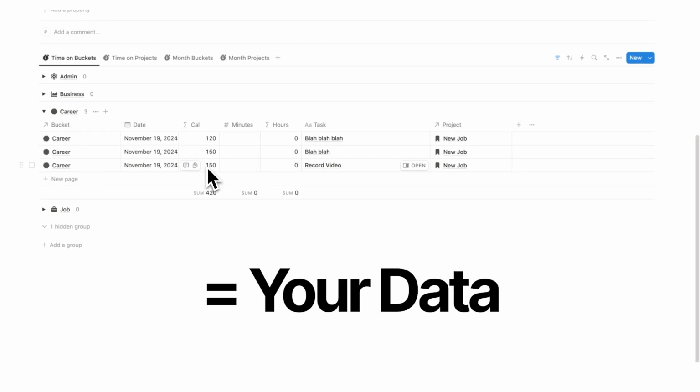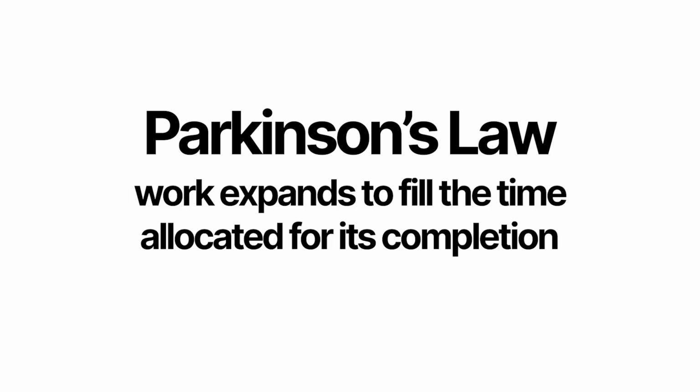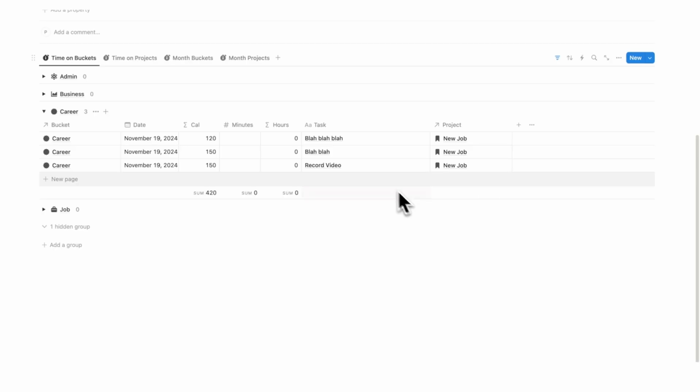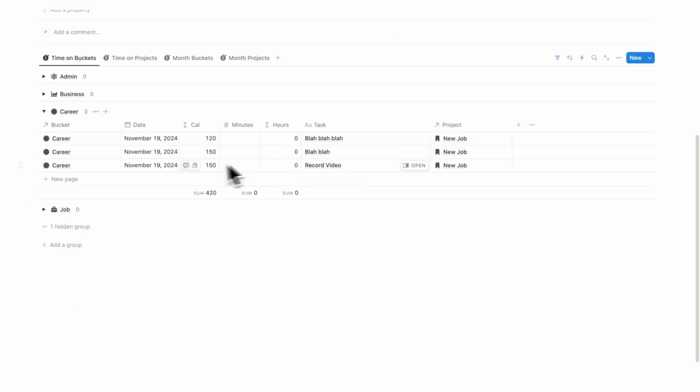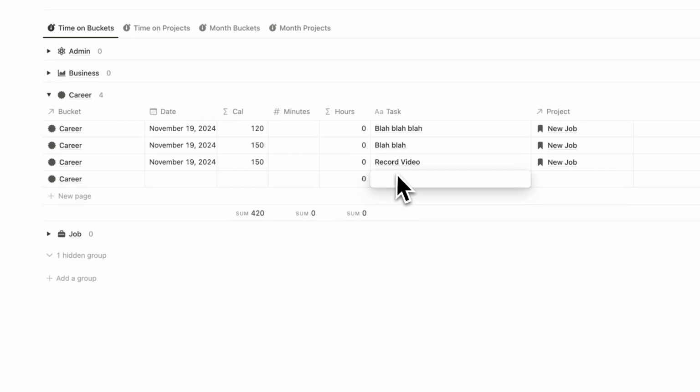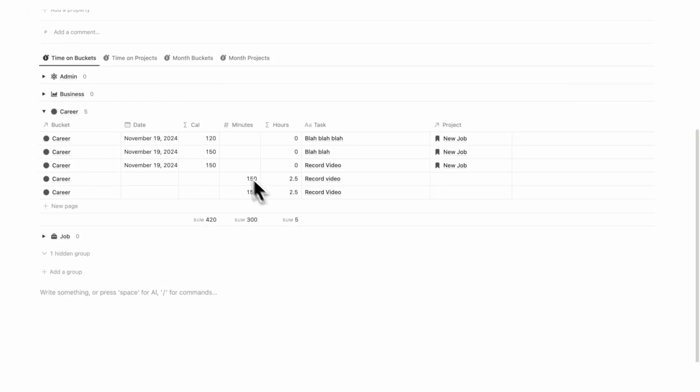So we're using data for Parkinson's law. Parkinson's law is the idea that work expands to fill the time allocated for its completion. So if I give myself 150 minutes next time to record a video, it will take 150 minutes. But here what I can do with this data, let's say I had a bunch of record videos here, and I'll just enter this manually, 150, 150. If I know every time I record a video, it takes about 150 minutes, then I know how much time I should give myself when I'm time blocking.